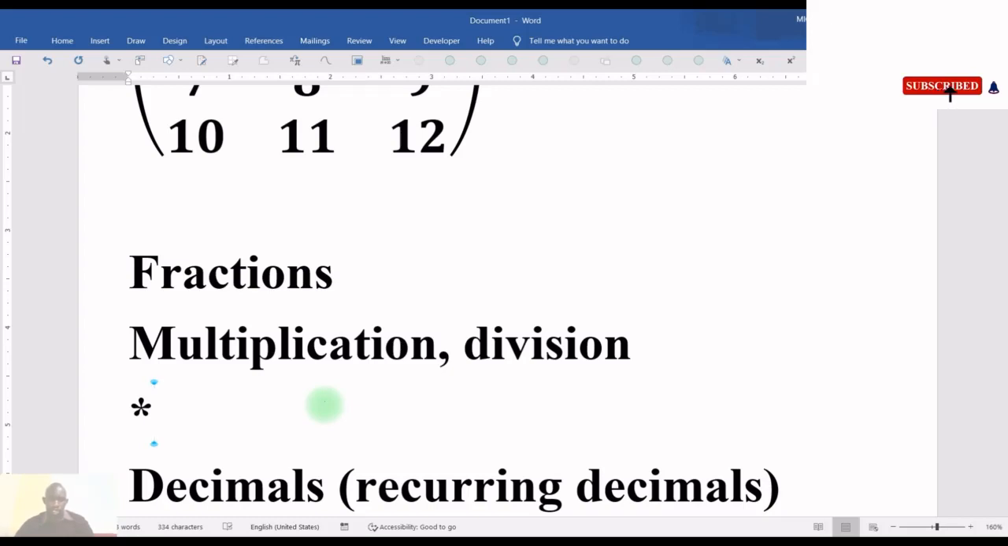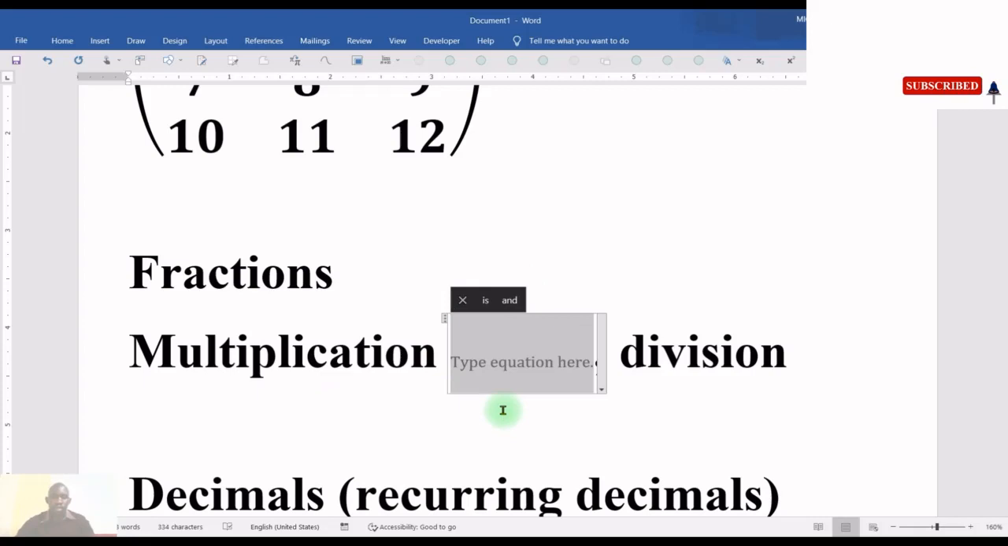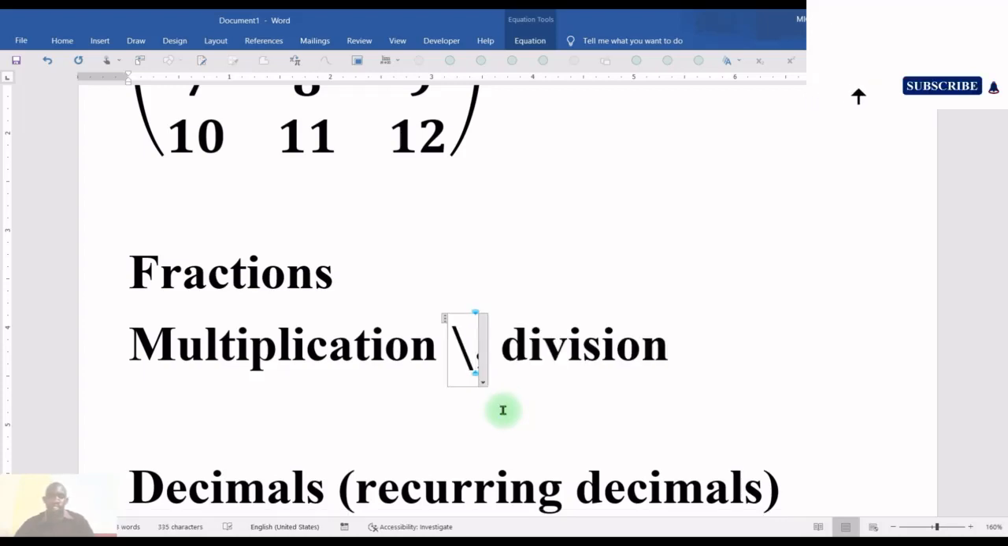So there's a way we can do it. The same case applies with the forward slash key, which doesn't look elegant or professional when you are typing fractional questions. So I'll show you the easiest way possible. For multiplication, you can press Alt equal to enter the equation editor box, then backslash key and write times. That is the easiest way to type the multiplication sign.